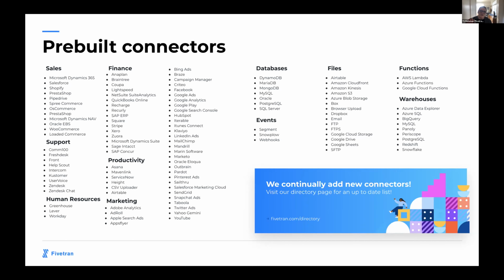And then these are under warehouses, these are destinations that we support. And they're not all listed there. You can always go to fivetran.com/directory and get the full list of connectors that we currently support.